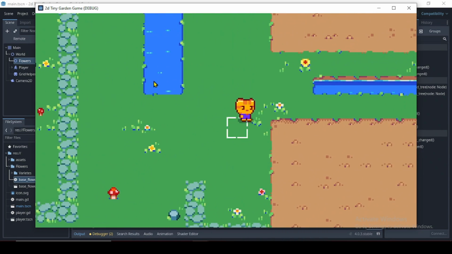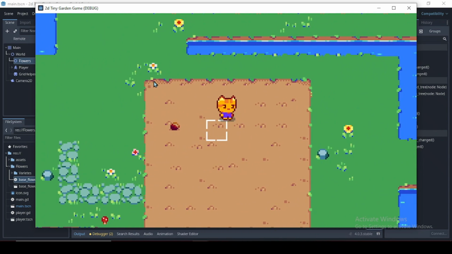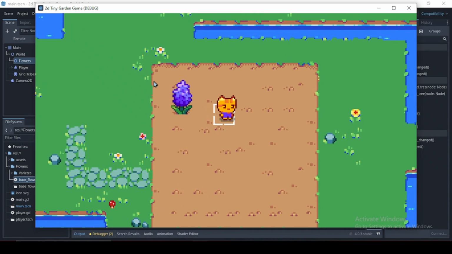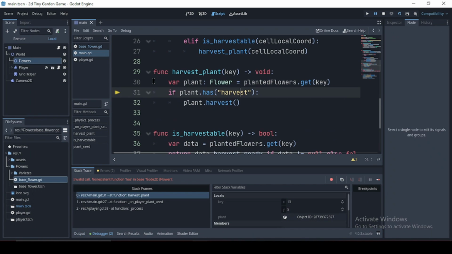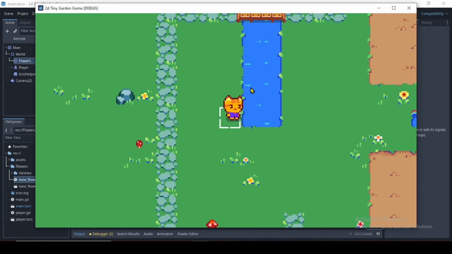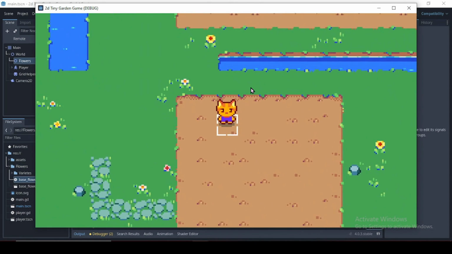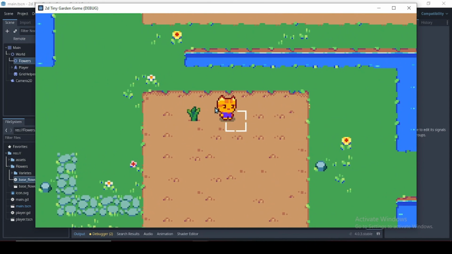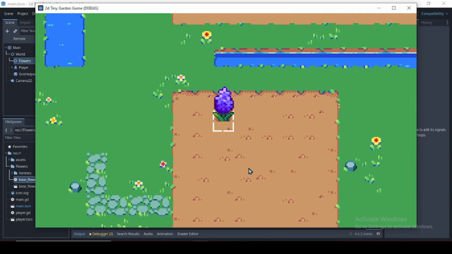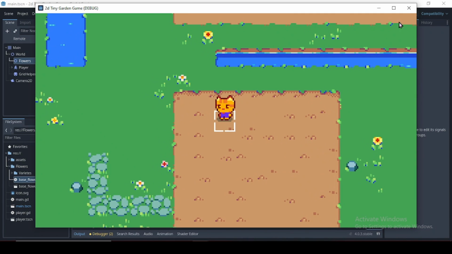So our player is working and we plant this. Let's wait for our flower to grow. Click to harvest. Okay, why is it giving us an error? Oh, sorry. This is supposed to be has method, not has. We'll run the scene again. All right, so our player is working and we'll plant our seed. Now let's wait for our plant to grow and try harvesting it. And yeah, so it works.